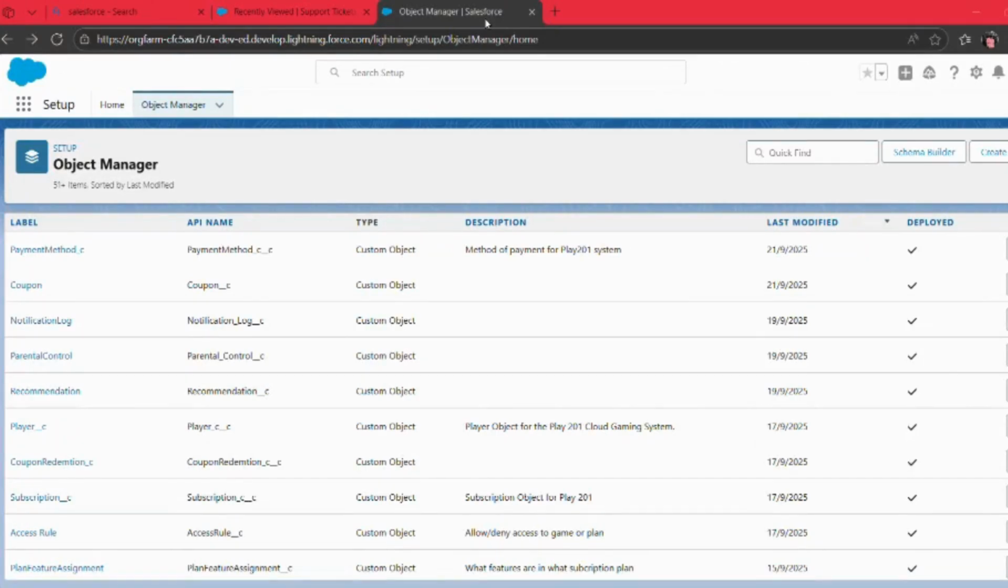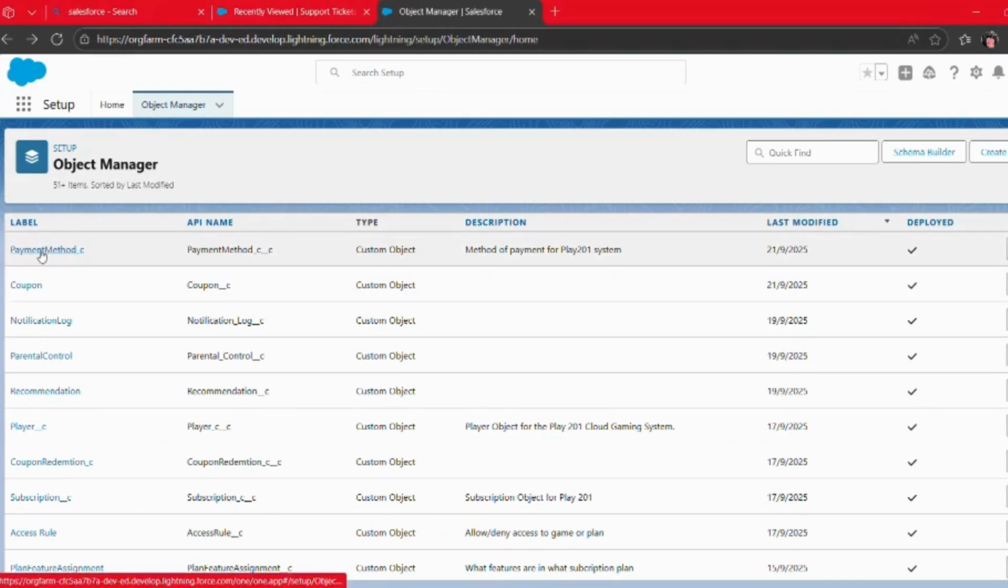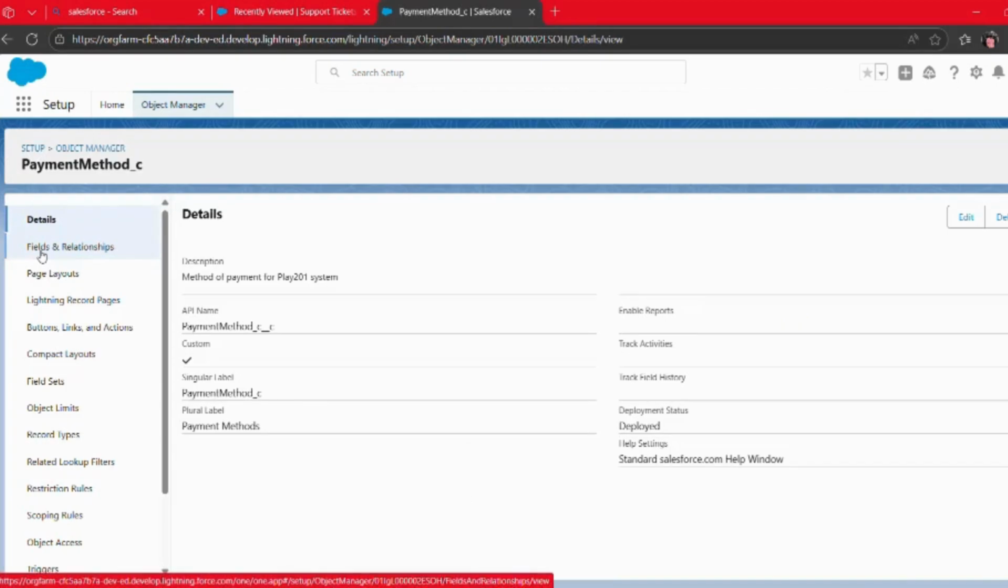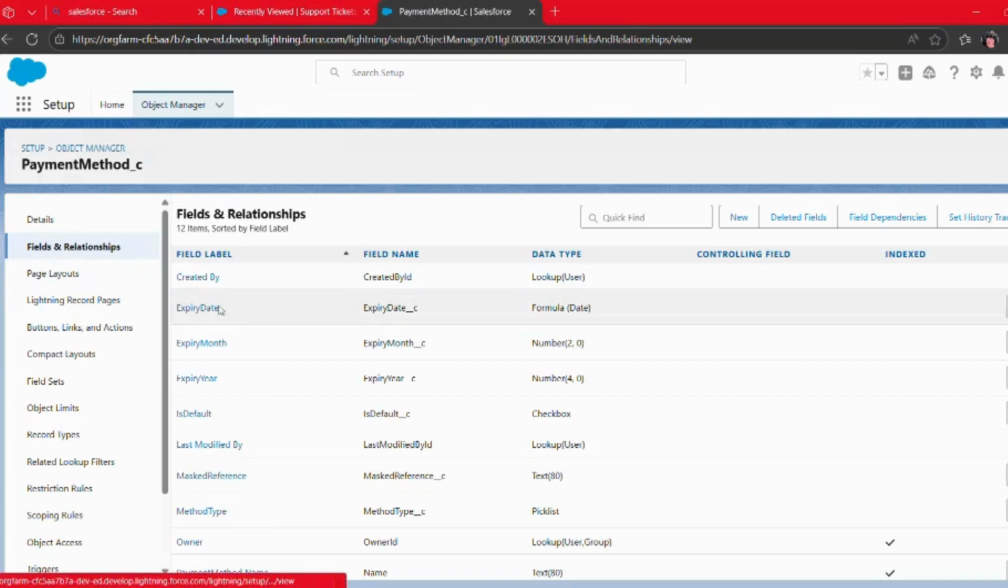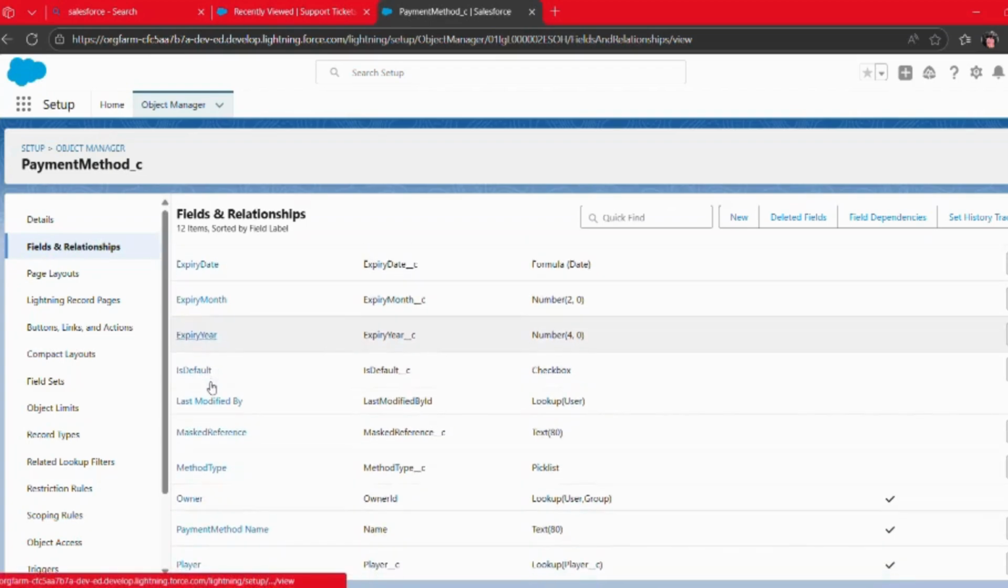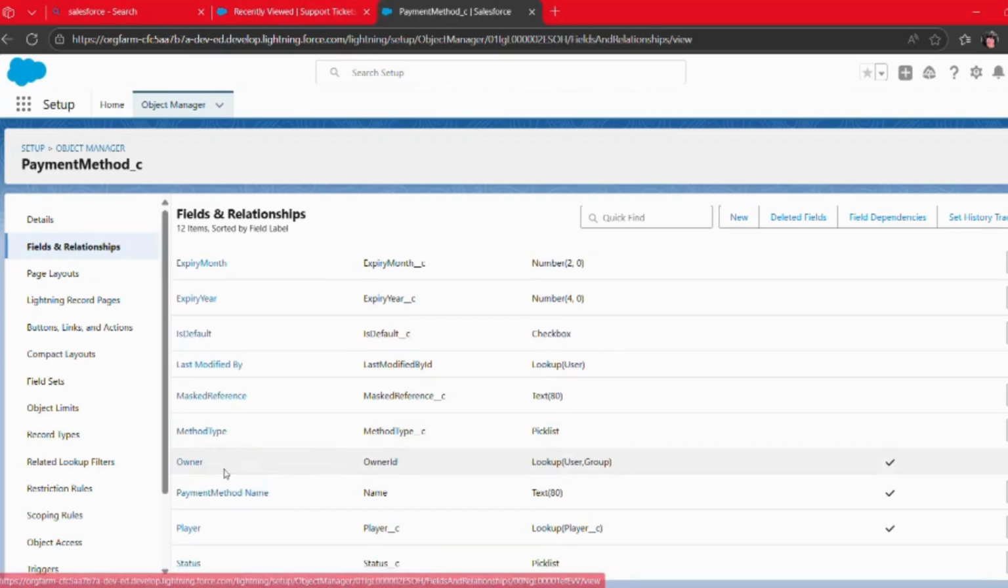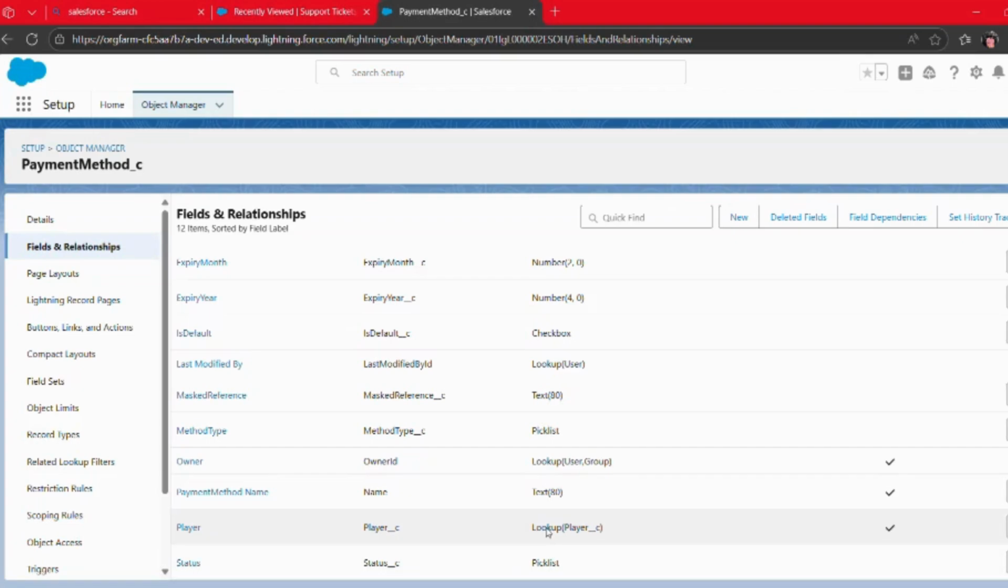I am Farhan, MD Fazler Rabbi Chaudhry Farhan, and I worked on 4 business objects: game title, favorite, redemption, and payment method. So my first object is payment method. I also added the fields and relationships, and those were the expiry date, expiry month, expiry year, last modified, the method type and payment method name, player, status, etc. This is my first business object.